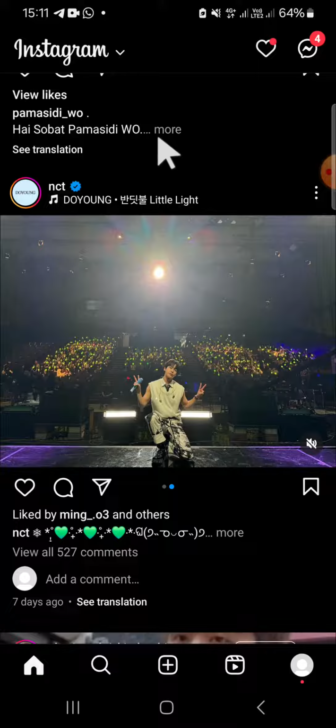Here I have opened my Instagram application, and if we want to repost someone else's Instagram story, we have to be tagged or mentioned in someone else's Instagram story. And after we have been tagged or mentioned, we can get the notification on our Instagram direct message.